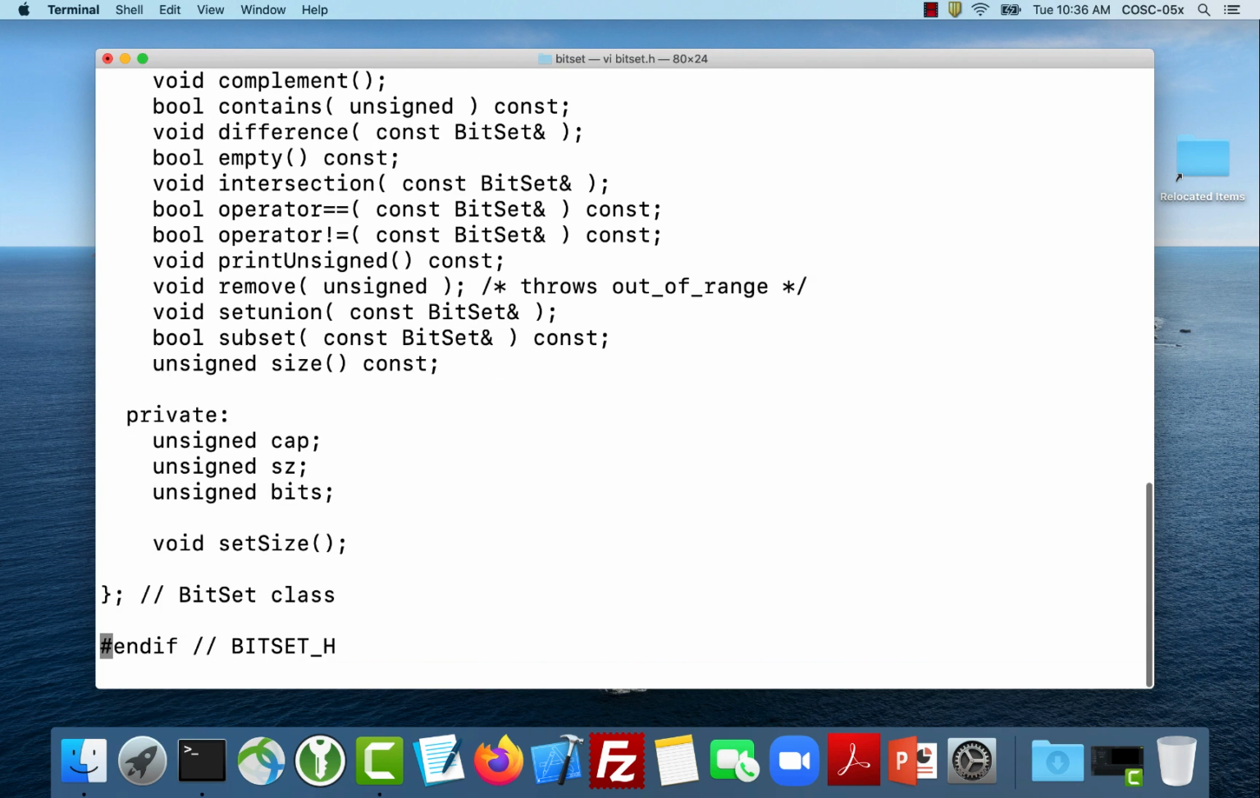Now, one thing I've already done is I have copied an implementation of Wegner's algorithm. I've named it a private method called set size, and I'll show you why we need to use it and how we're going to use it.